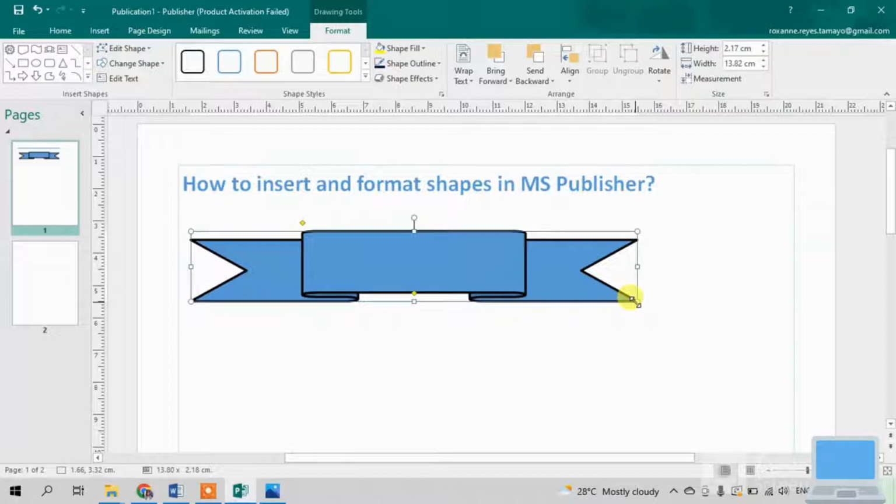Alright, so now, I have here a ribbon, blue ribbon to be specific. The shape outline is black. The shape fill is blue. So, since I already have this, let us now format this shape.